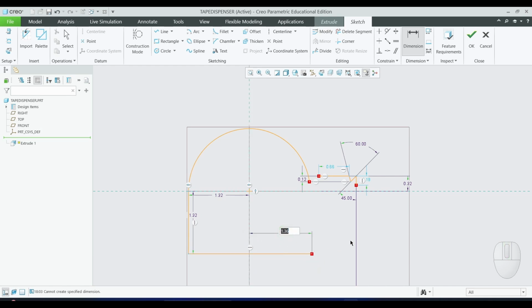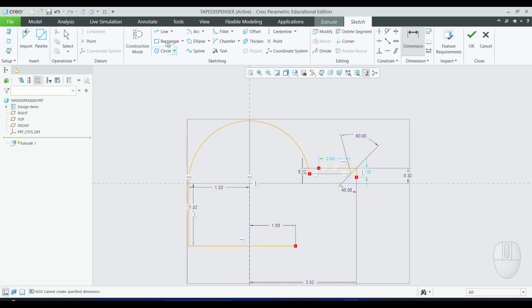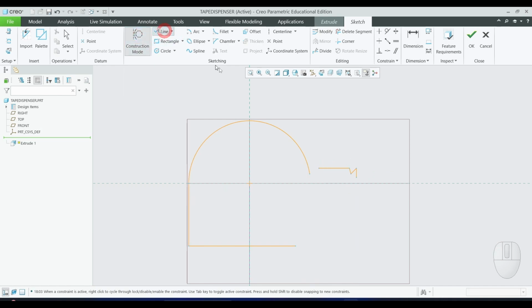So this has to be 1. And now I am going to draw a line here until it bisects this line. That line should not be our extrude object, but it should be a construction one. So let us enable construction mode and draw a line from here vertically to the top.